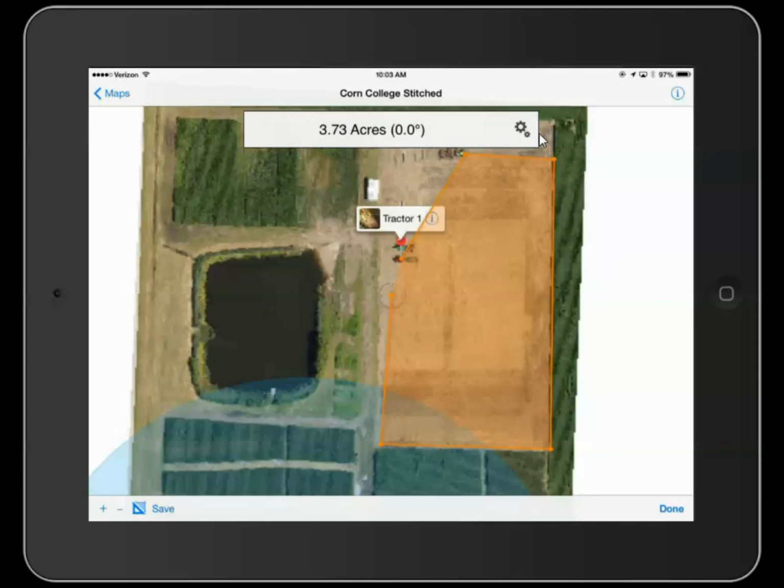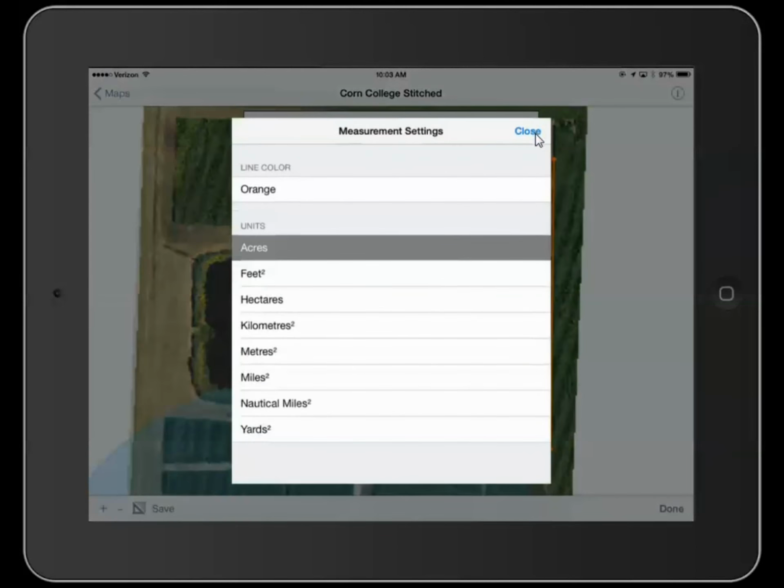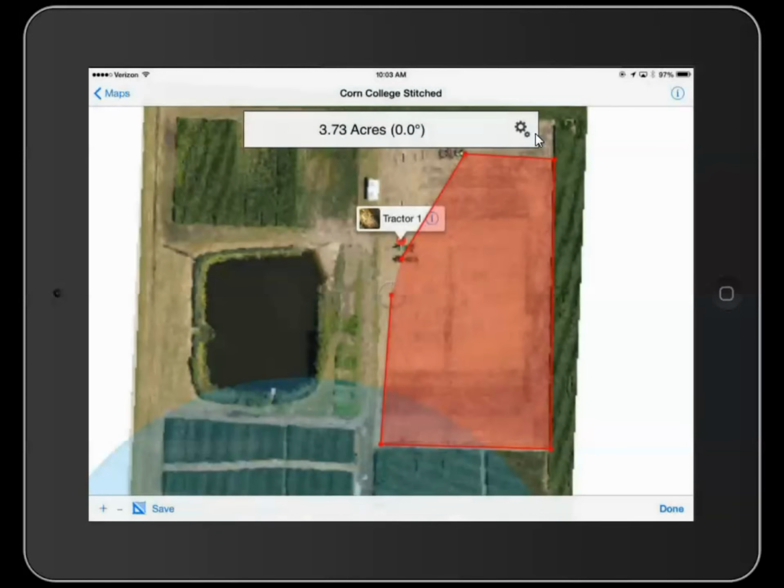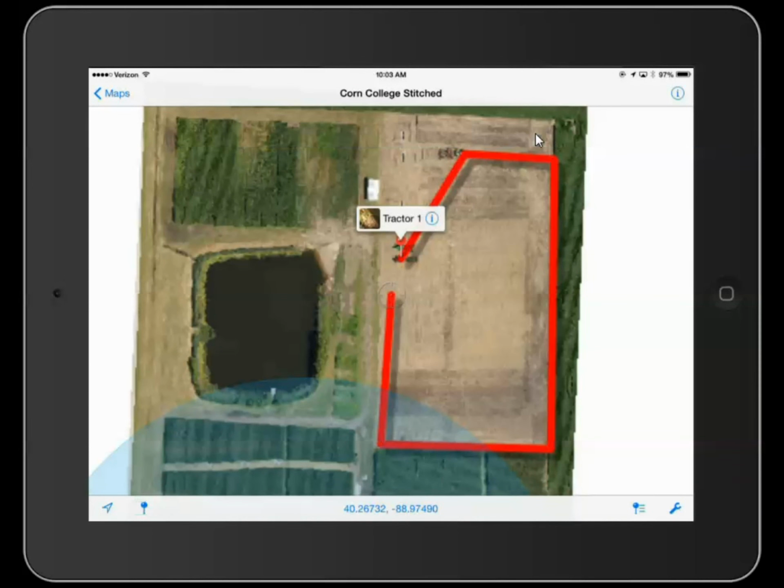If I click on the settings up here, I can change it from measuring in acres to square meters, square kilometers, anything I want, and I can change my line color as well if I want to. Alright, I'll hit save down here at the bottom, and it'll save that line that I just created. Alright, so if you want to quickly measure anything out in acres, you can do that.